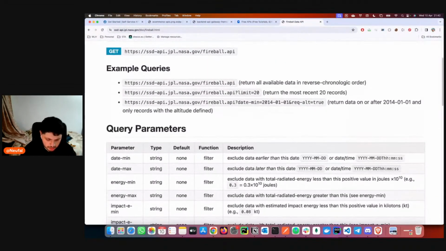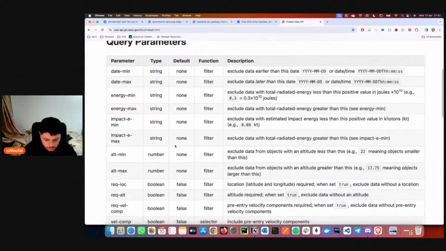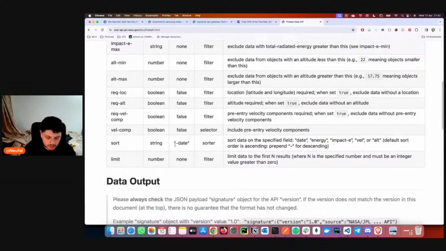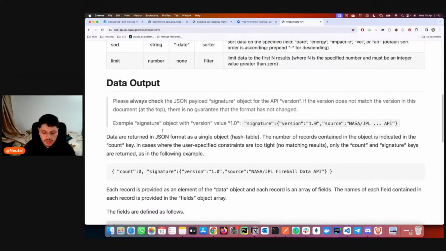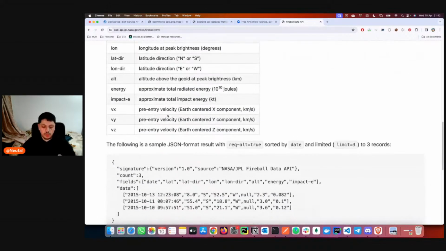Okay, it gives us all the different parameters that we can add. For example, this one is with the parameters. The first one is without. It has a limit of 20 records, and you have a bunch of data output. Okay, so this is really important because it tells you how the data, what you will receive.